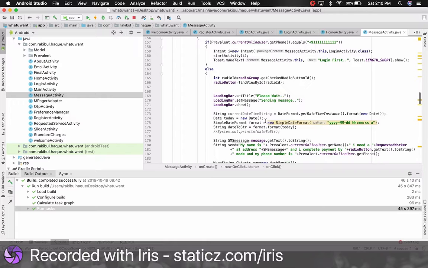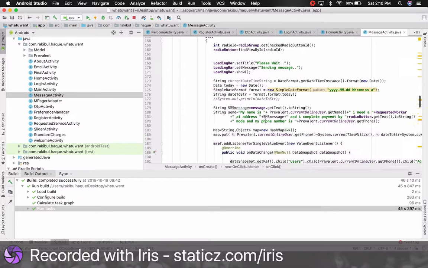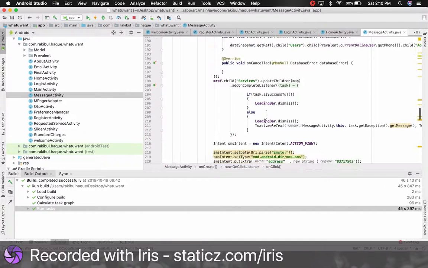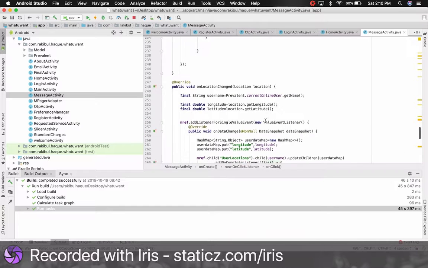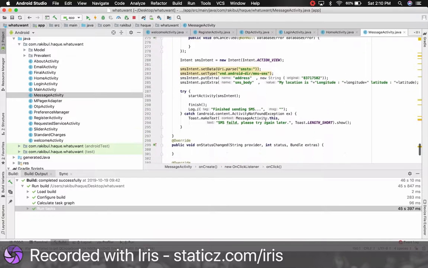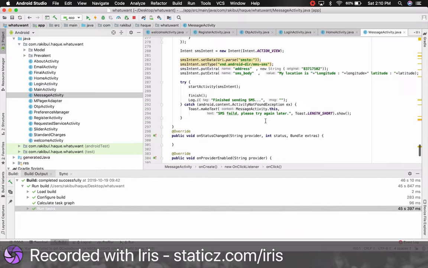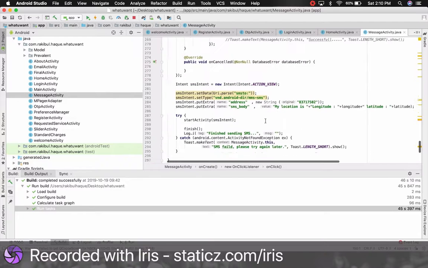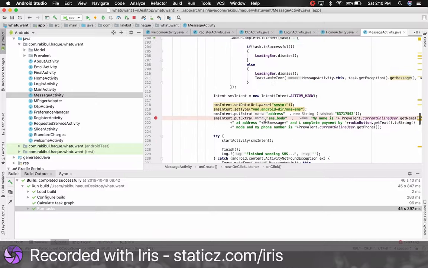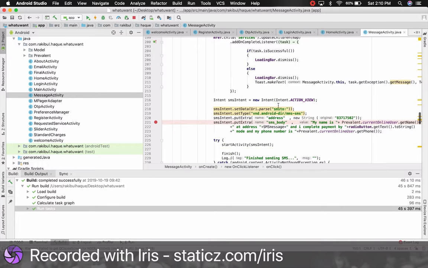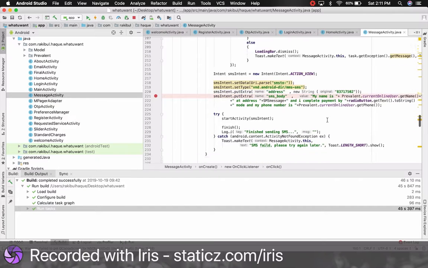Now after this, let's head on to number 294. Over here we use SMS intent. You can also see in 216, I use the SMS intent to send an SMS to the admin and Firebase of whatever message you're sending, as I showed you.